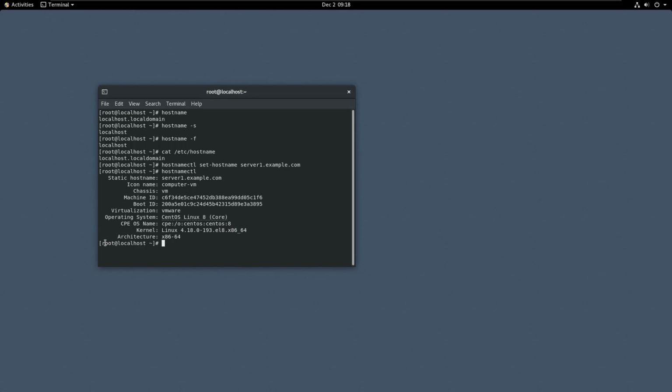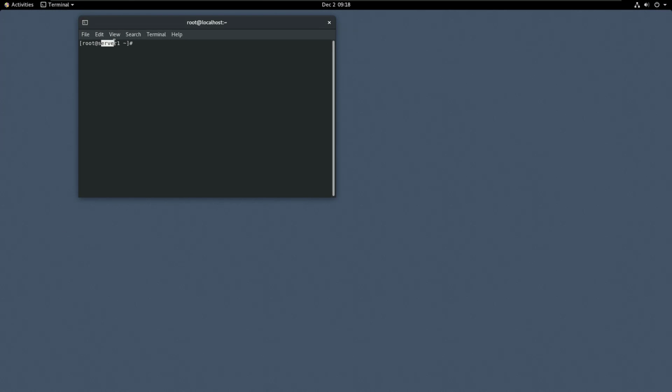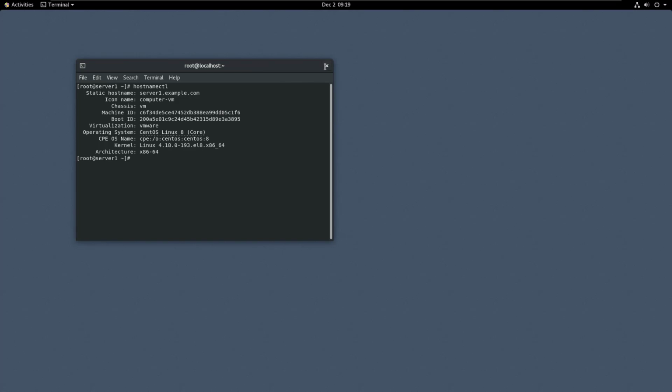After setting the hostname, you can see my terminal shows root@localhost, as it requires closing this terminal and opening it again to implement the changes that I have made earlier.